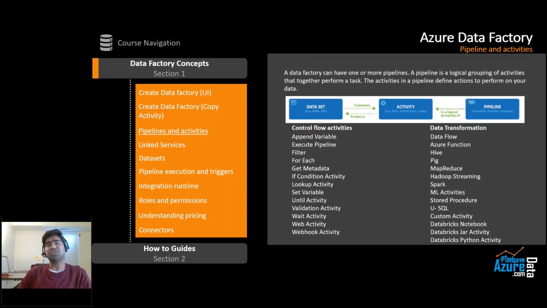Now, first of all, when I say pipeline, a pipeline is a logical grouping of activities that together perform a task. So basically there will be multiple tasks that you want to perform on a particular data set. Then you can create a logical grouping of this, and that is called a pipeline. And we will see how it works.